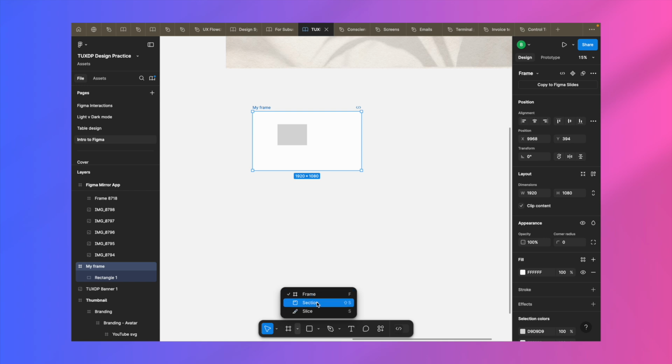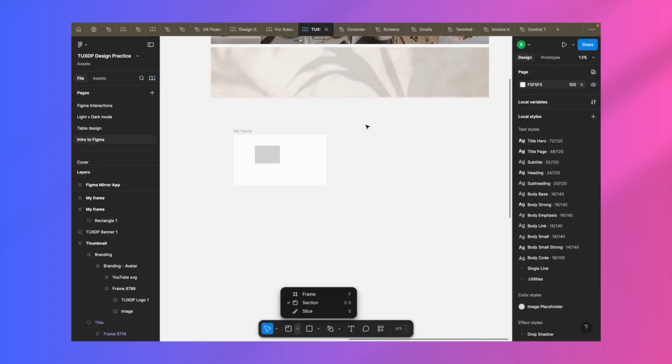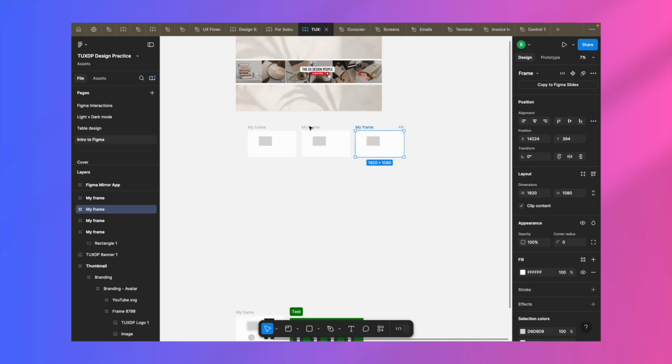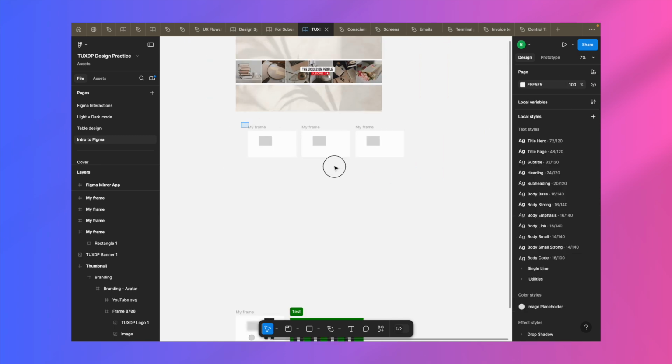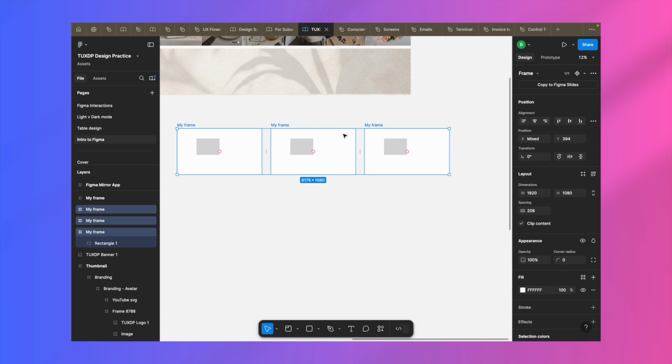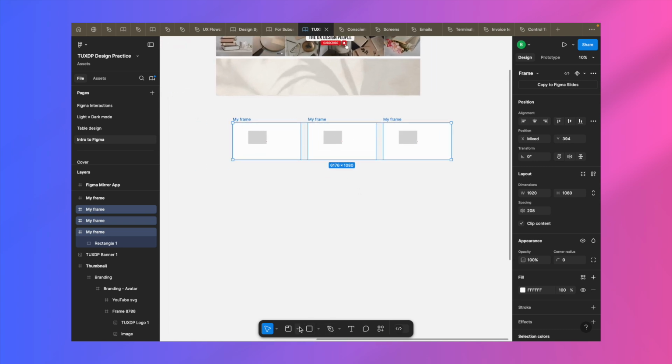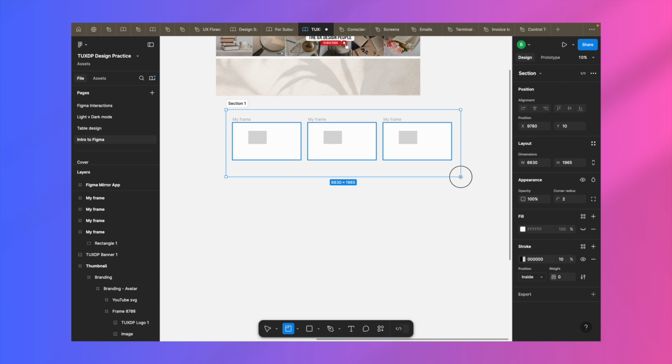Another one is section. A section is just a way of organizing your frames. So let's say you have a frame here, then you have another one here, then another one. If you want to group all these so that people working on your file will know that they belong together, then you can use a section. You just come here, these region tools, that's what they call them. You pick section and you draw the section around the frames.